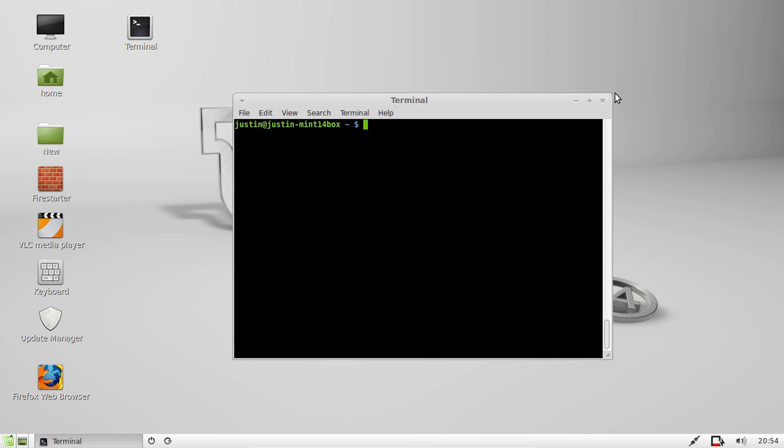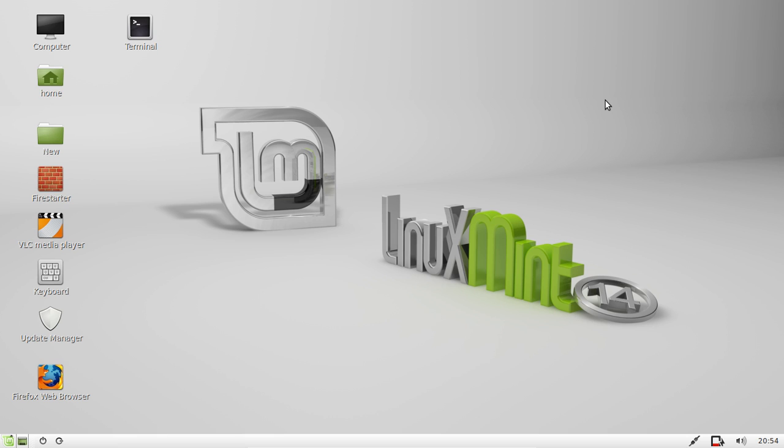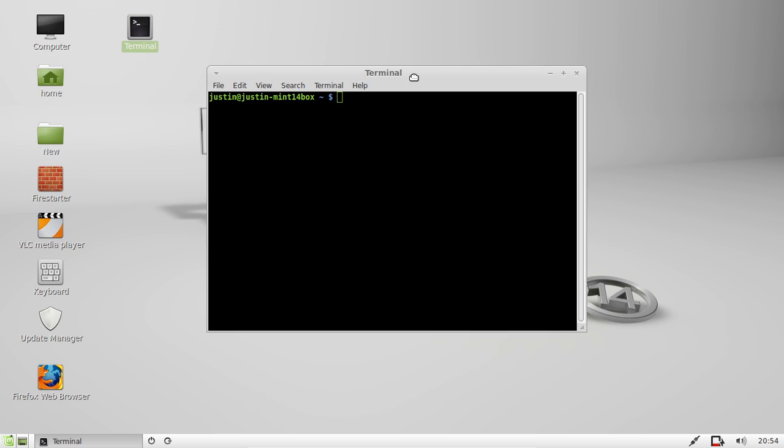G'day YouTube. This is a quick little video to show you how to install a simple Apache web server in Linux Mint 14. So first of all, what you want to do is open up a terminal. So type Control Alt T and open that one up.